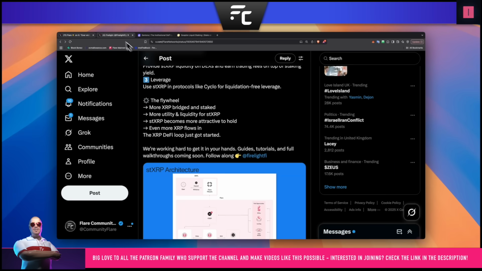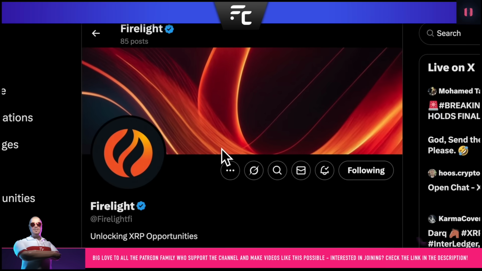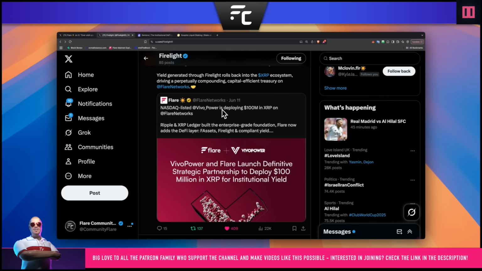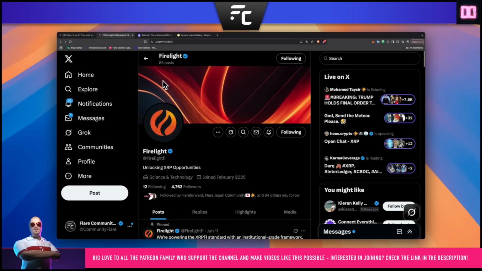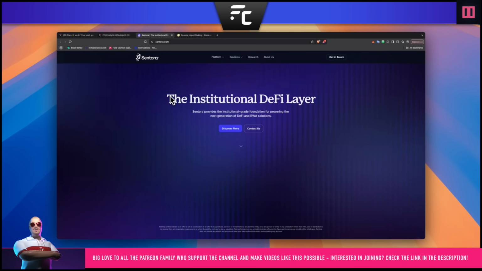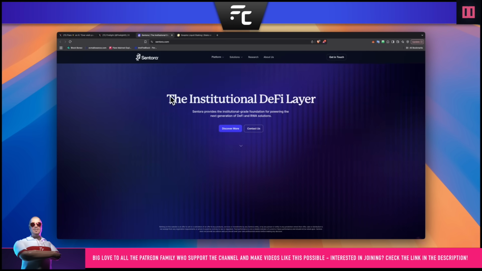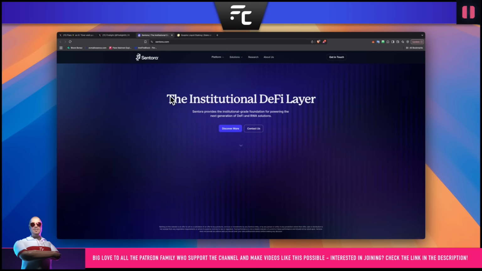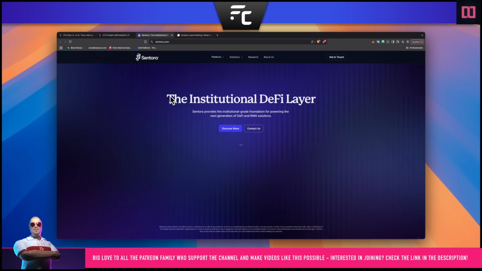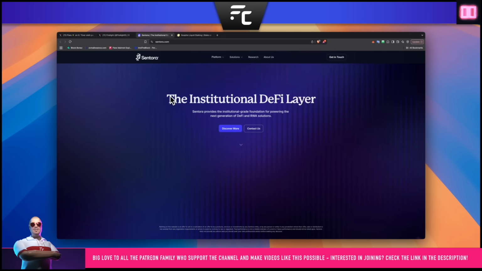Before we jump into the diagram here, Firelight is actually an application that is going to be launching, as many of you know, and it's also going to be utilized by NASDAQ-listed Vivo Power, which is committed to deploying 100 million in XRP on the Flare network. This is incredible news and really going to bolster the total value locked on the network. This application, Firelight, is built by Centora, the institutional DeFi layer. Centora provides the institutional grade foundation for powering the next generation of DeFi and real world asset solutions. Highly respectable, and it's incredible to see them deploying such an application as we see the hype for XRPFi really start to ramp up.